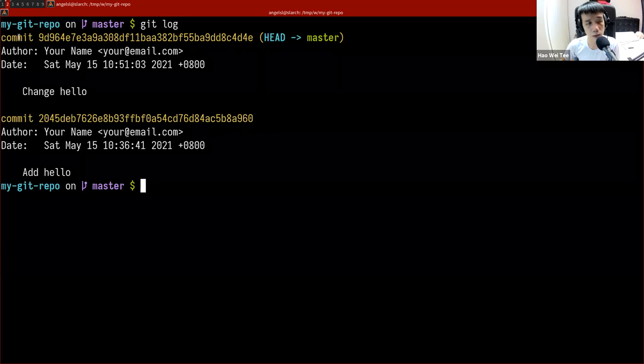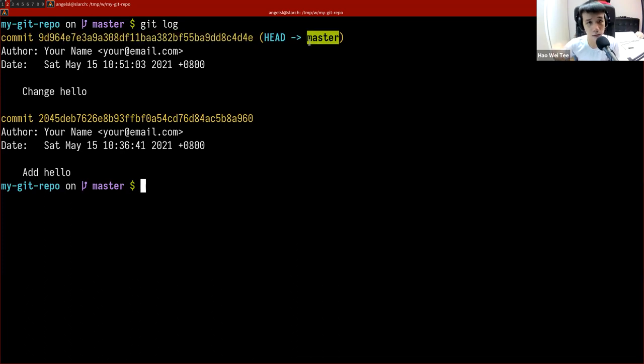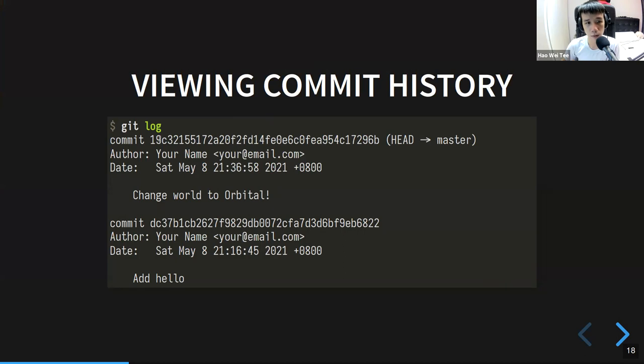So again, in the log, you'll see everything in the same format as you usually do, right? Commit, commit hash, author, date, and then the message, right? And again, here you will see the HEAD. So this means that this branch is the current branch that you are on, and this commit is the commit that this branch is currently at, right? We'll talk about branching later as well. So this is how to view commit history.